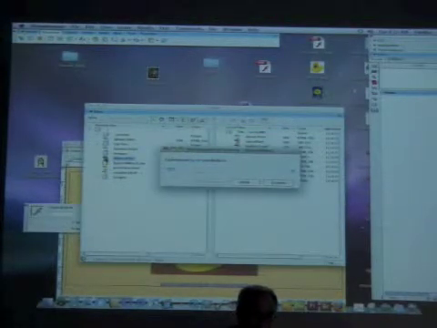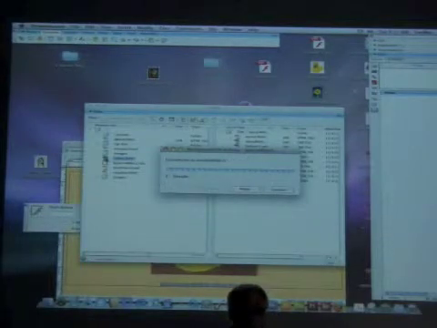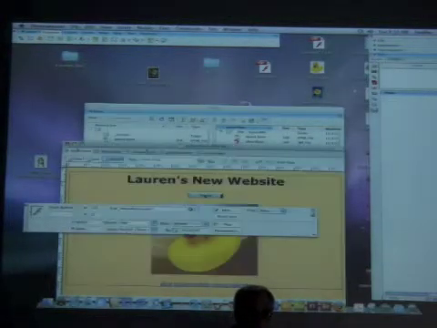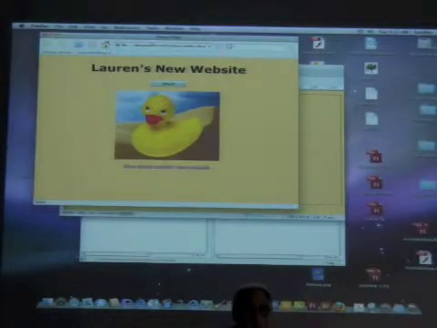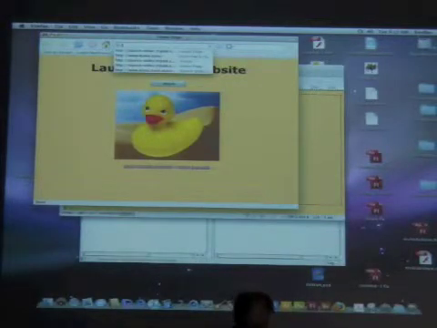I know it works locally, so now the test is, why isn't it working remotely or at the remote site? Let's go back again. Let's preview in a browser. And I'm going to try Firefox again. And let's go to Lauren Miller, tripod.